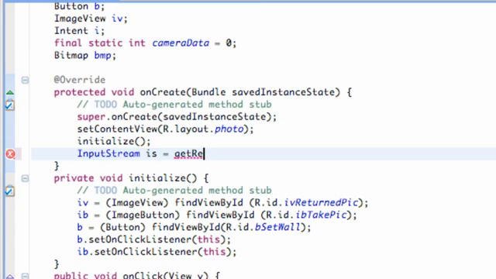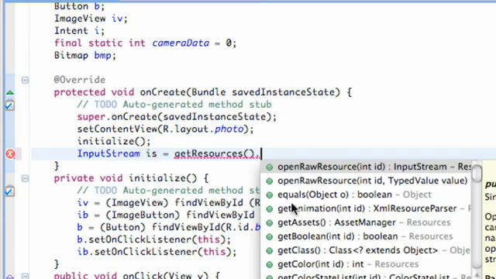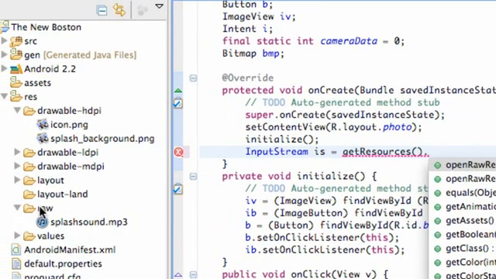So we're going to say getResources, and that's just a method that relates to our resources for the most part. Again, it's a method, so it has parentheses. Then we say dot, and we say openRawResource. You guys are probably thinking it's referring to this raw folder. For the most part, it's not. Just still think of that as accessing our resource folder.